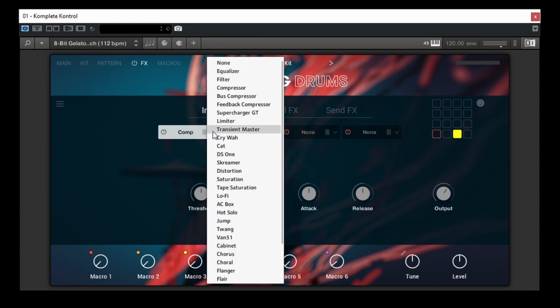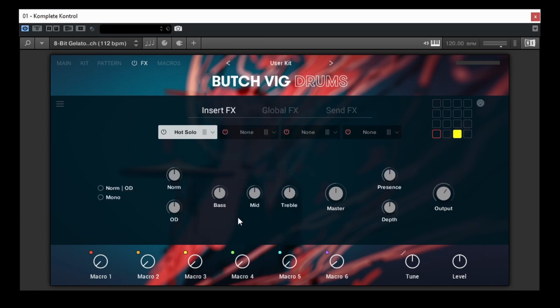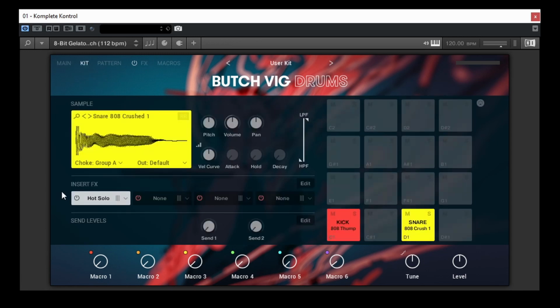So I can actually change this, and let's just put something else, like, I don't know, hot solo, and you can see that you have different kind of controls. Let's go back to our kit here, and now you see this is changed. So I'll leave that for you to mess around with. You get the idea. It's pretty simple.